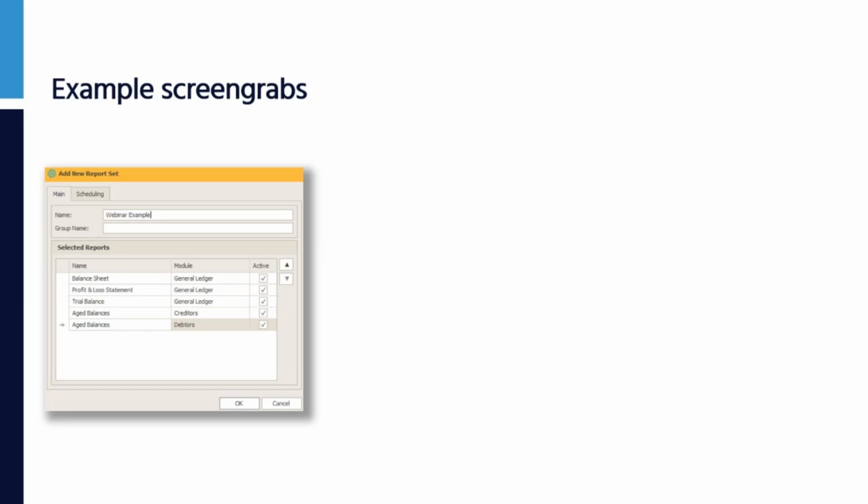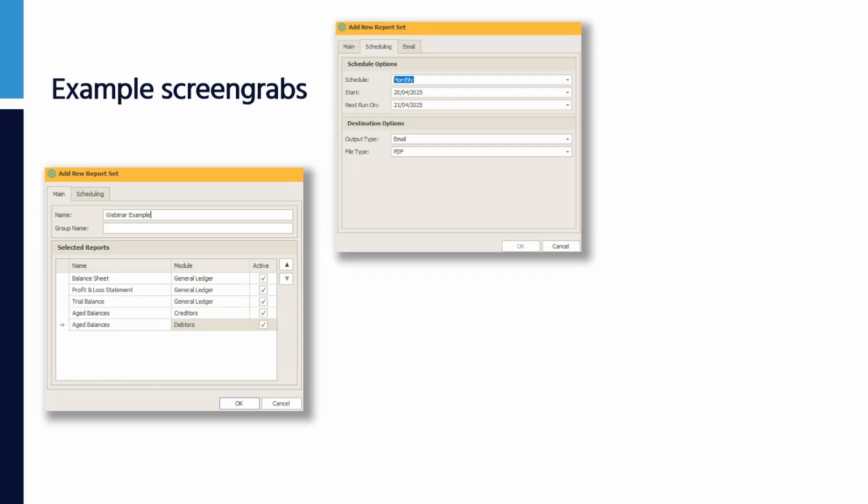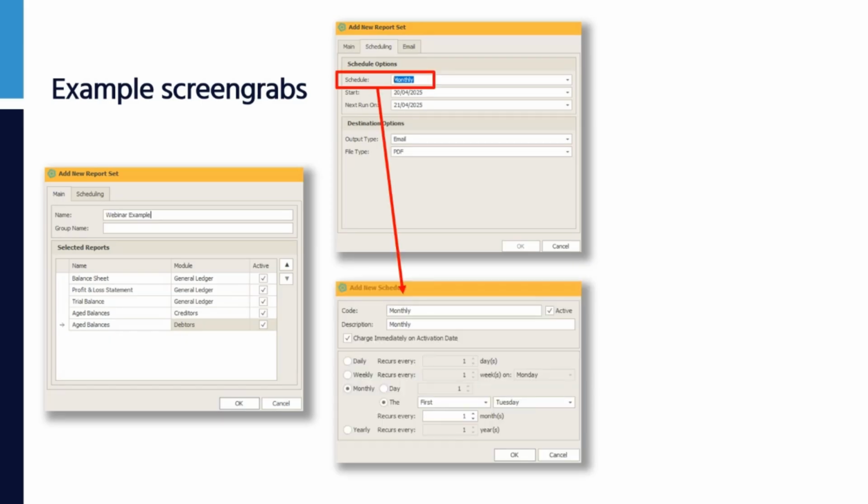I've got a very simple example here, which is a balance sheet, P&L, trial balance, and then creditor and debtor aged balances, and that fires off all in one file. So then we've got that set up, we've selected some options, filtering options, whatever the case may be. And then we've got that scheduling tab, so we can define a schedule. I've got a monthly schedule there, which looks like this. In my case, it's the first Tuesday, I've said every 1 month.